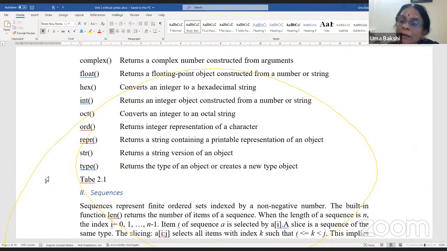If you don't know the type, there is no problem in Python. We can ask the system what whatever you are writing is. If you put type in the bracket, it will automatically give you what type of data you have entered into the system. So that is the most usable way of using Python.